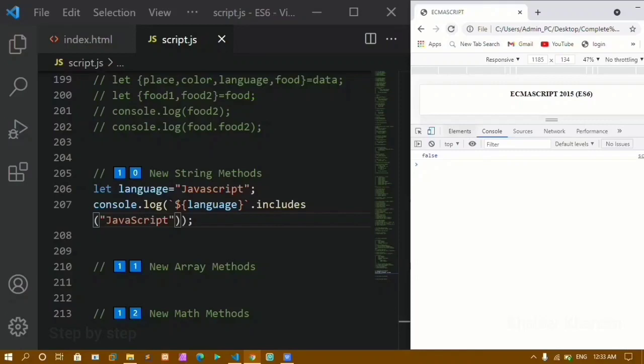Now instead of this, if I give here capital S in Java, I'll write S. I'll refresh this one. Again I'll be getting false. This is case sensitive. This will return true only if it matches perfectly, or else it will return false. Okay, this is our includes method, which is added in strings.